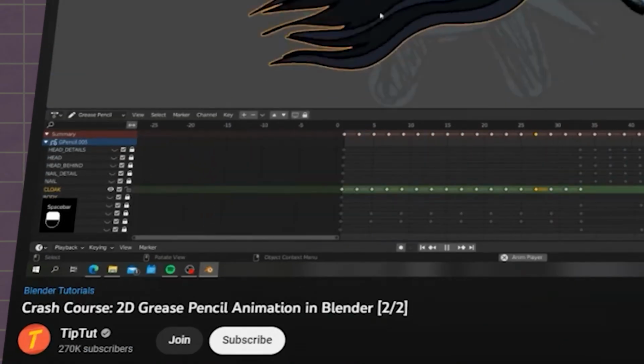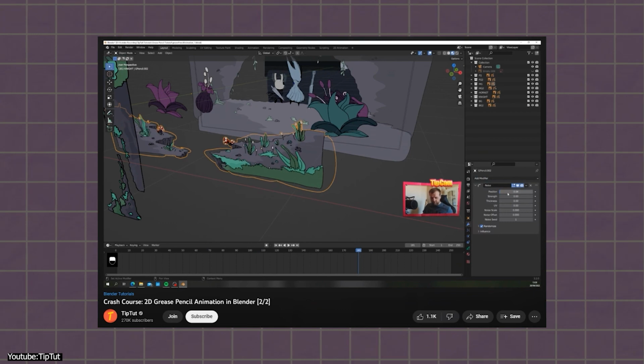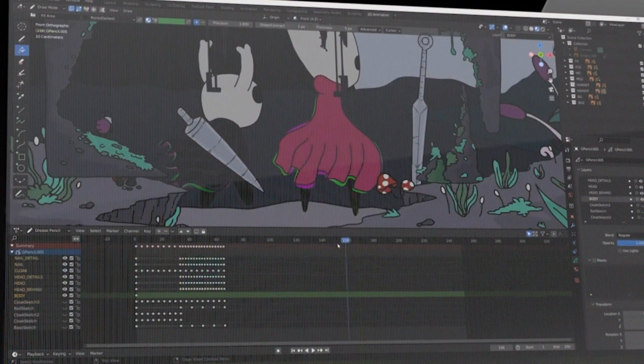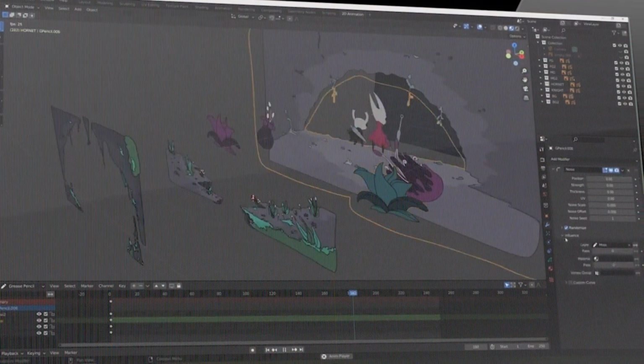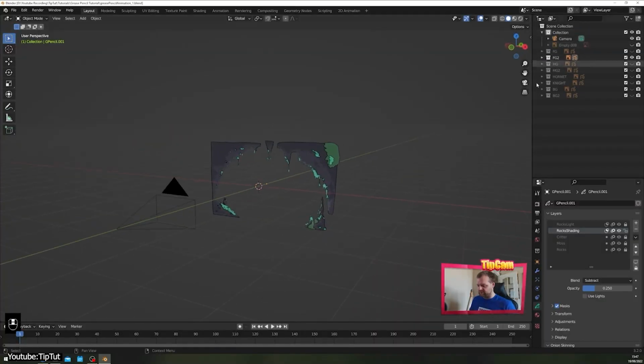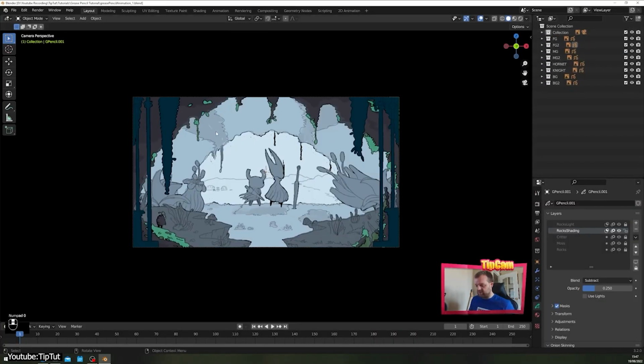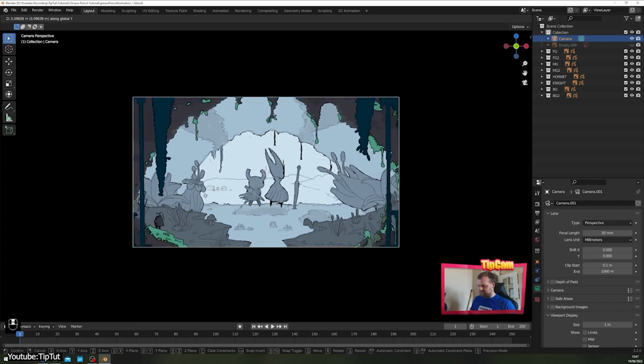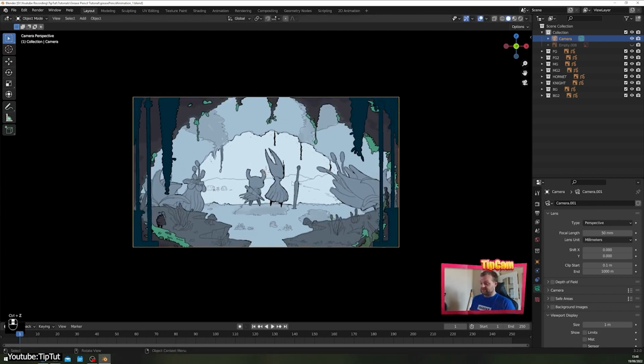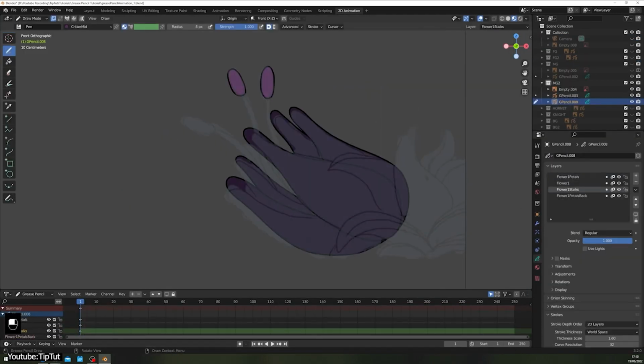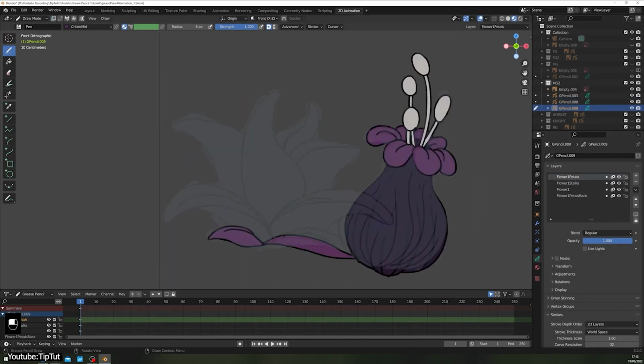The second part is all about animating the different parts of the scene. TipTut also takes a good portion of the tutorial explaining basic animation concepts as well. All in all, this tutorial covers all bases for you: grease pencil's tools and workflow, 2D animation theoretical concepts, and the 2D animation process itself. We highly recommend this video if you found any of this interesting.